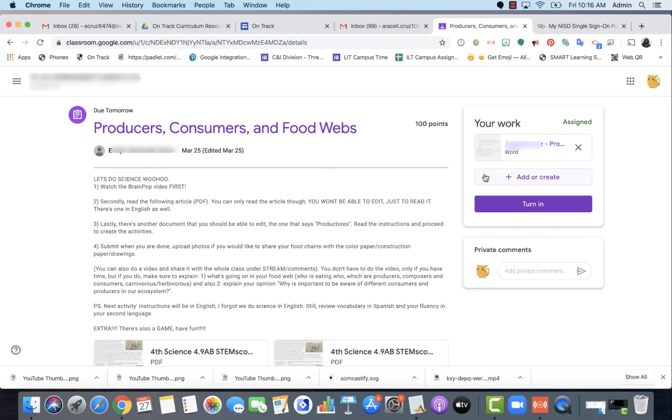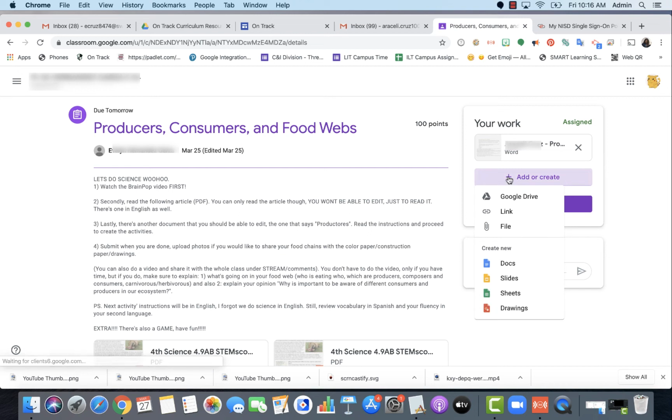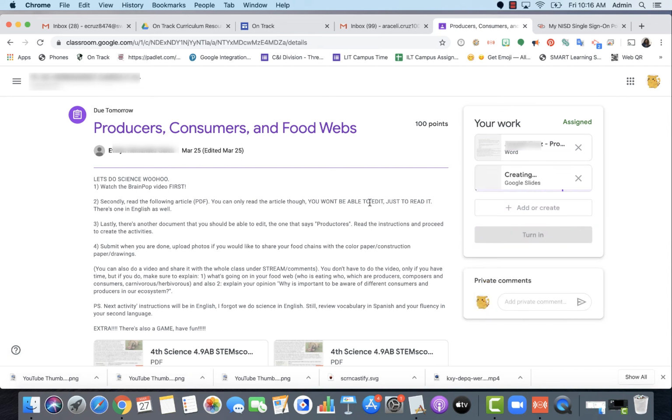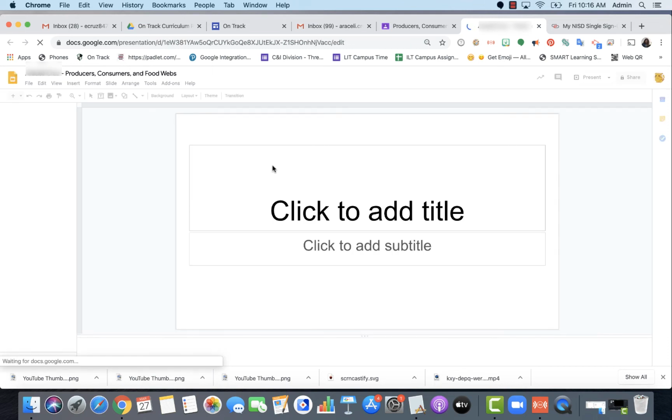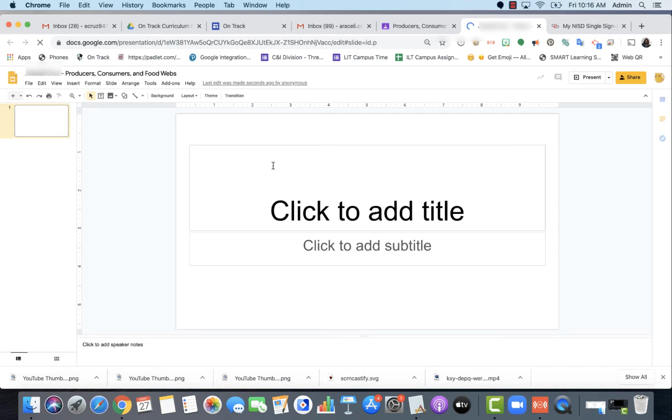Often, what you might have to do is create your own document. So you would go to Add or Create, select any of these down below, and what it'll do is it'll attach that automatically to the assignment. So this is where your child can go and place their work and put all their information in.